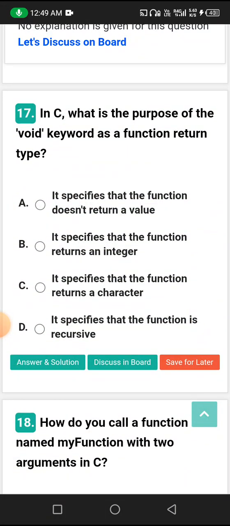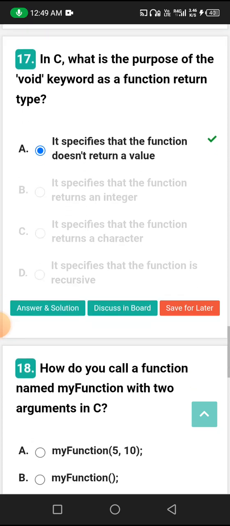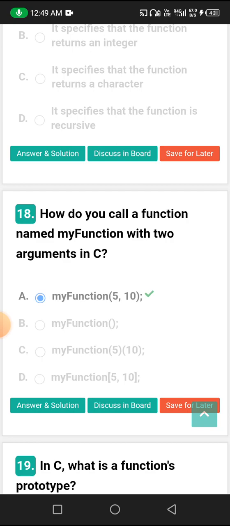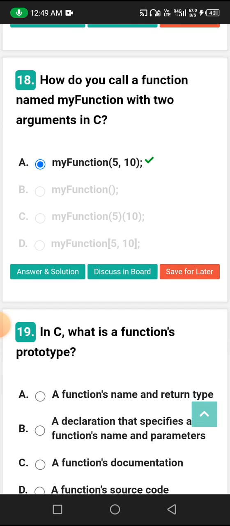Next, in C, what is the purpose of the void keyword as a function return type? It specifies that the function does not return a value. That is the correct answer. How do you call a function named myFunction with two arguments in C? It will be called like this, with the two arguments inside the brackets.